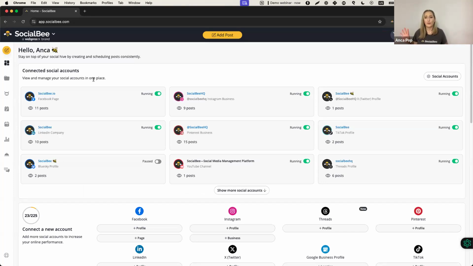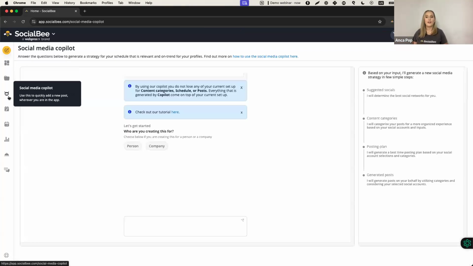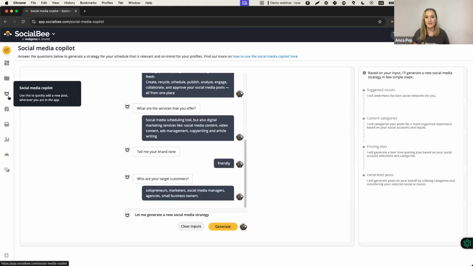Now, SocialBee has 4 main components when it comes to everything that you can do. You can create content, you can schedule content, you can analyze content, and engage with content. Within the creation part of your content, there are 2 menu items that you can work with, which is the content menu, where you organize, create, and plan out your content, and the social media copilot, which is an AI assistant that's meant to help you generate a strategy for your content.